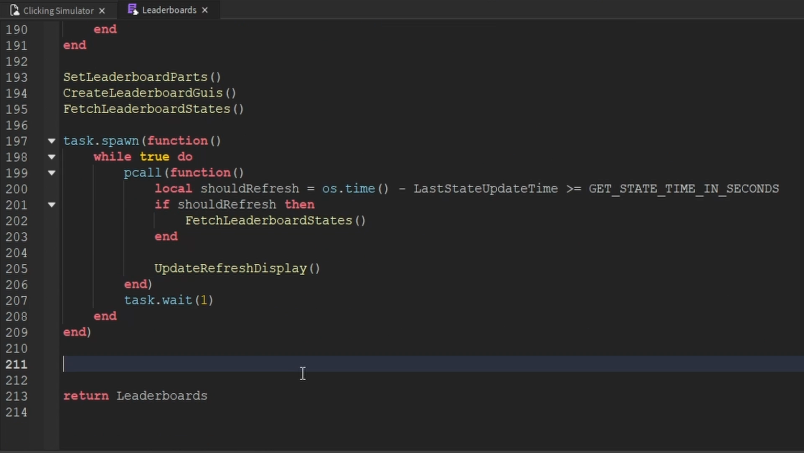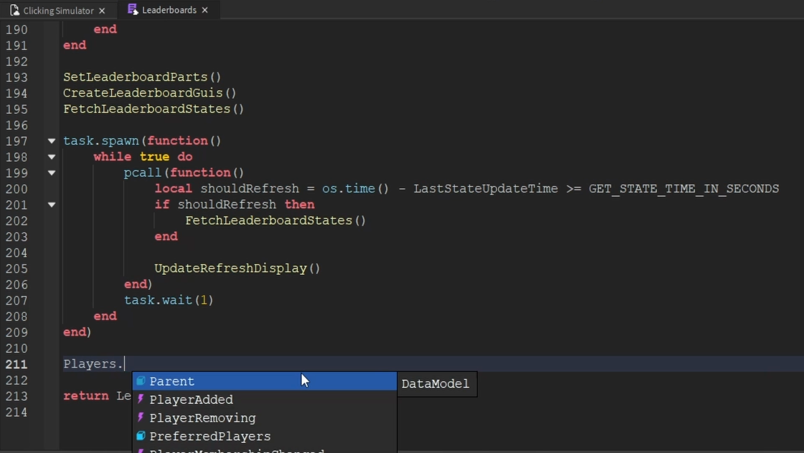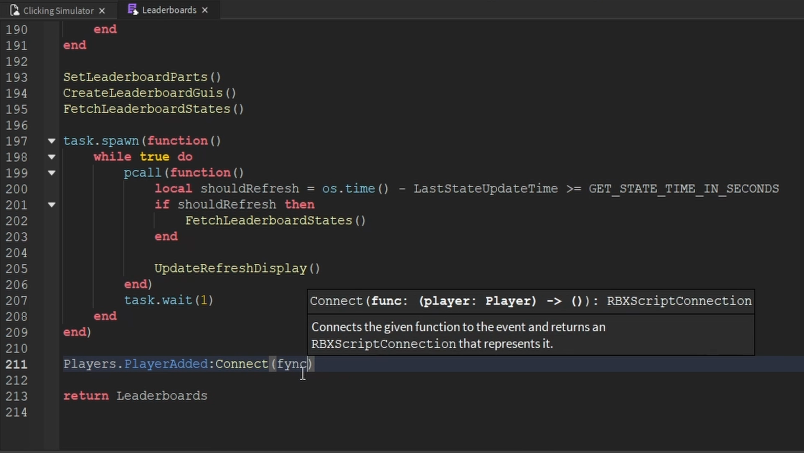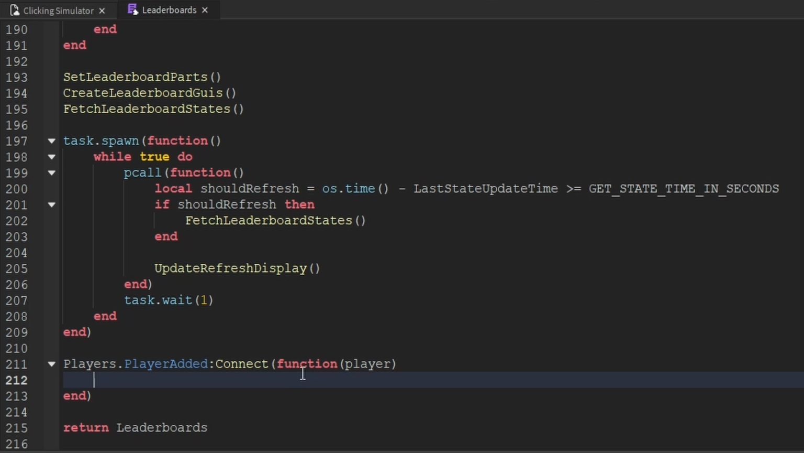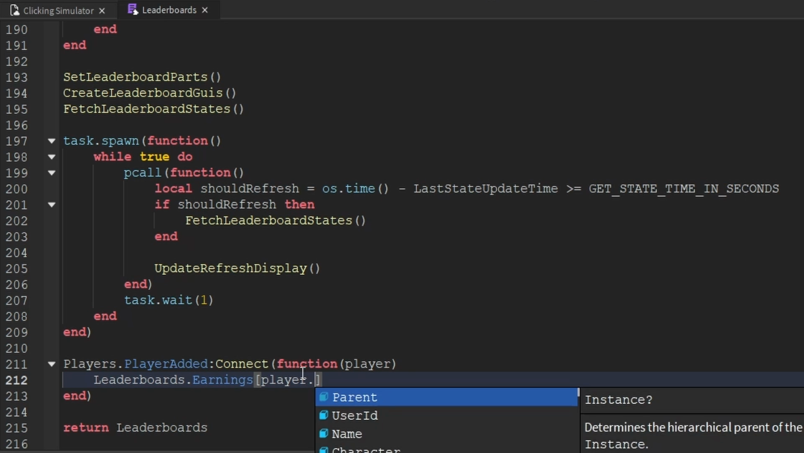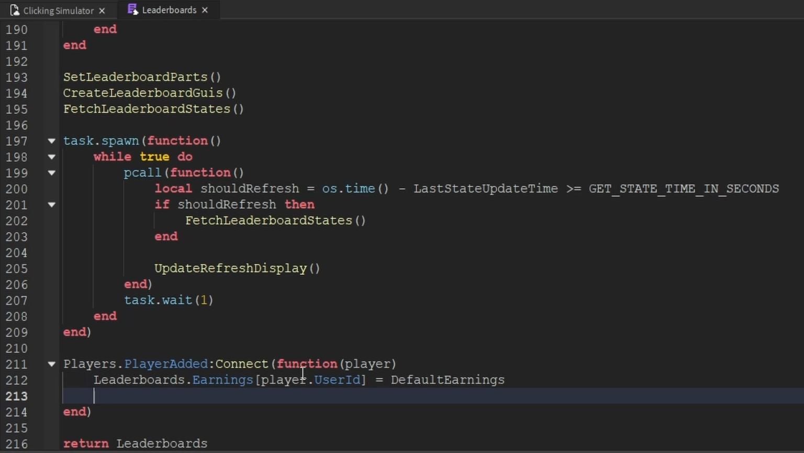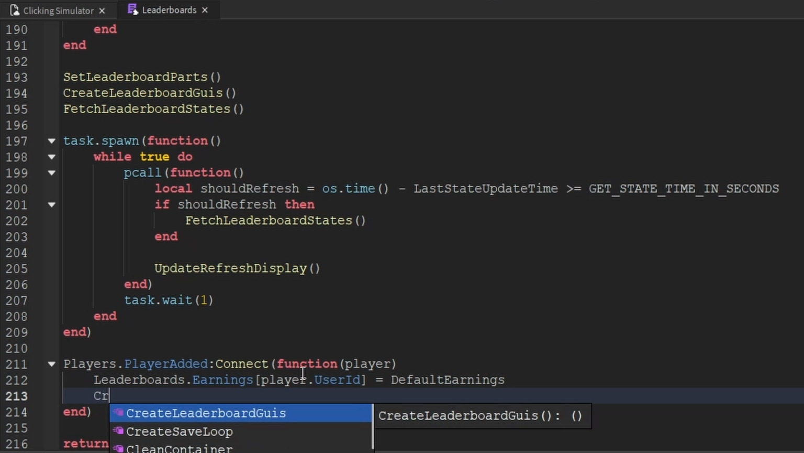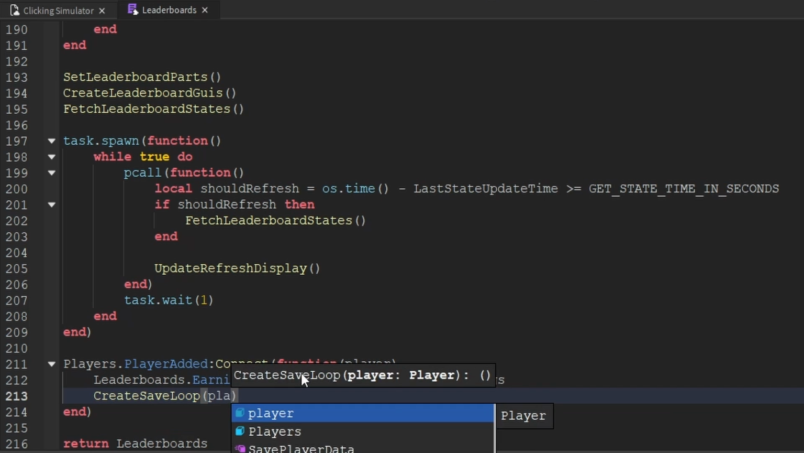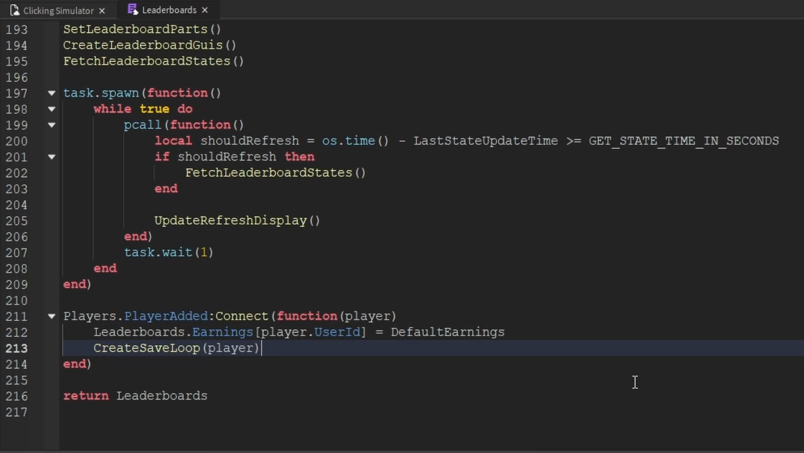With that being said, now that we've created that function, let's go ahead and actually start using that one. When are we going to use it? Well, we're actually going to use that function whenever a player is added to our game. So we're going to say players.PlayerAdded:Connect, create an anonymous function, which is going to have a player. Now, whenever a player joins our game, we want to add them to our earnings table. So we're going to say leaderboards.earnings, index that with the player.UserId, and set that equal to the default earnings table. So after we add that player to the earnings table, then we want to go ahead and create a save loop for that player. So we're going to say create save loop, and we're going to add that player to the save loop. So now we've effectively set up saving the player's data whenever they join our game.